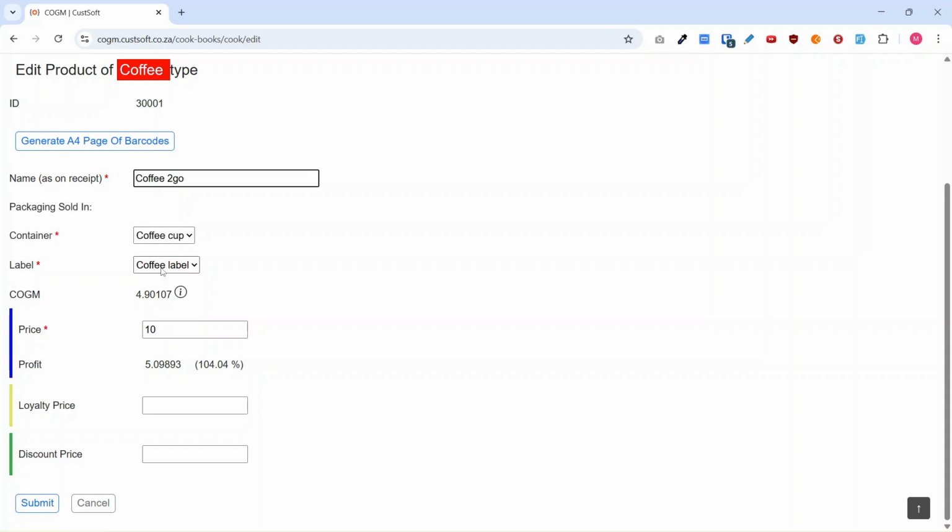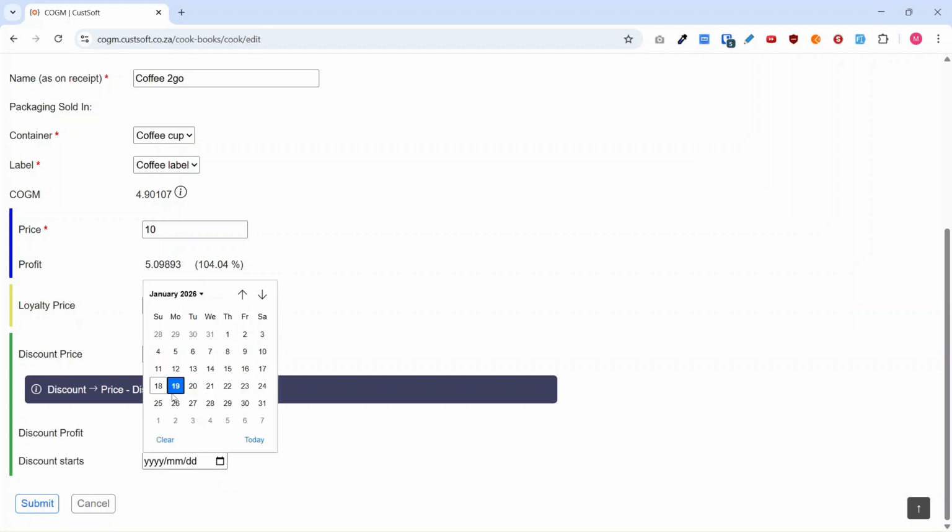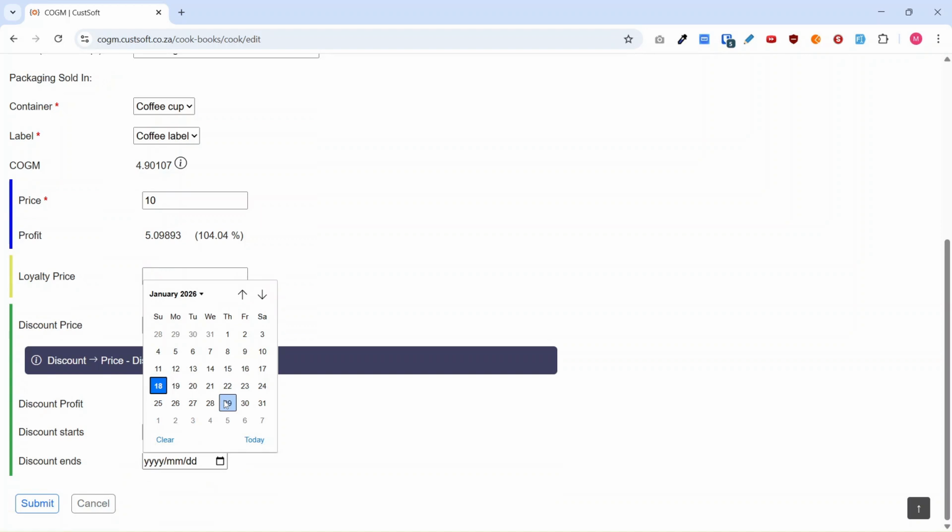And once the packaging is included, the app is now able to calculate the costs to manufacture one of these products. In this case, it is 490. You can now then set a price and the system will calculate a profit for you. You can also set a loyalty price if someone buying is a loyalty program member, or you can set a discount price. You can set dates for when the discount would start and when the discount would end.